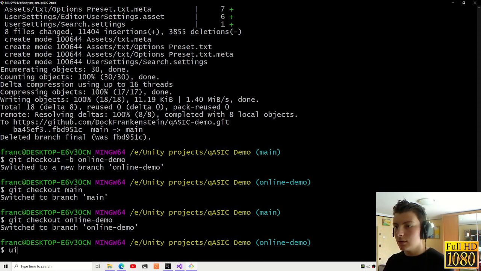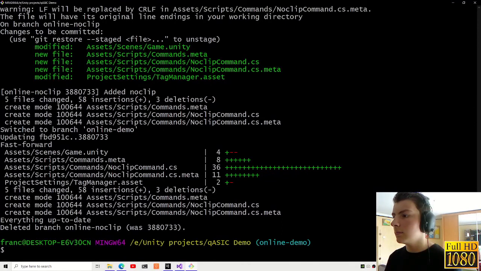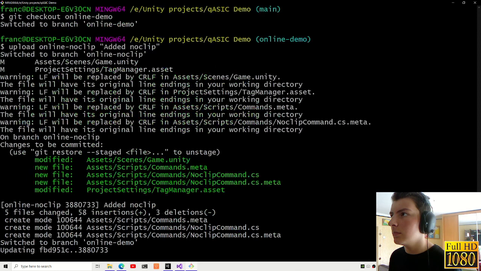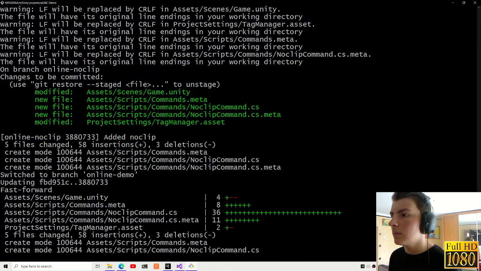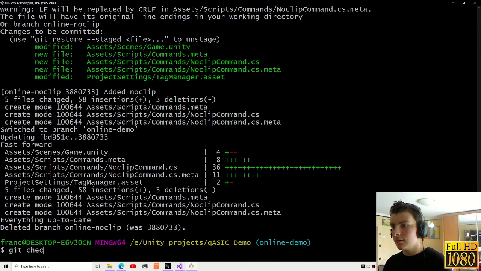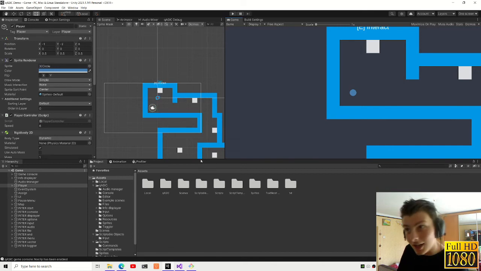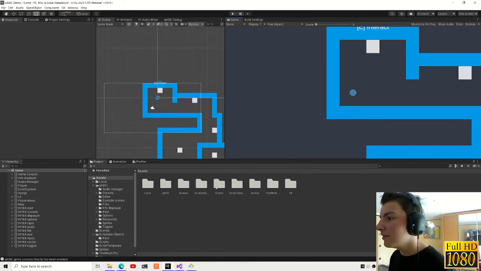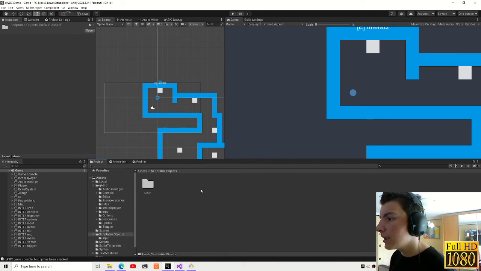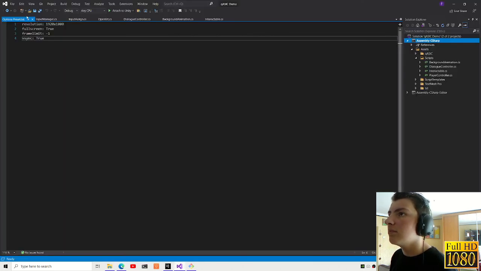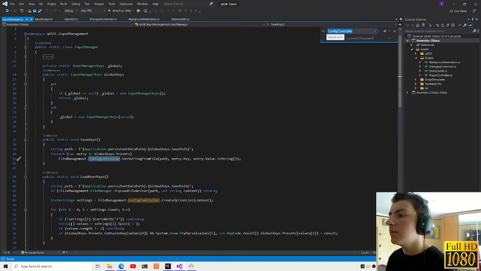Upload, yeah, upload online slash no clip, added no clip. Yeah, okay, I thought it would go to main, which would be not that great. And now we can hopefully load script assemblies and I thought it crashed for a second. That's great for me. Anyways, I would like to go to script objects input. No, that's not it. Just anywhere we use.